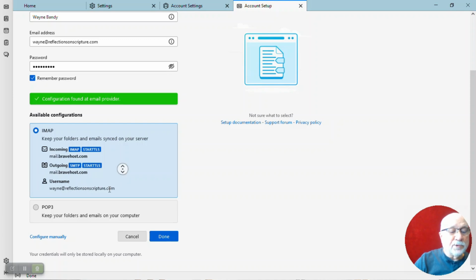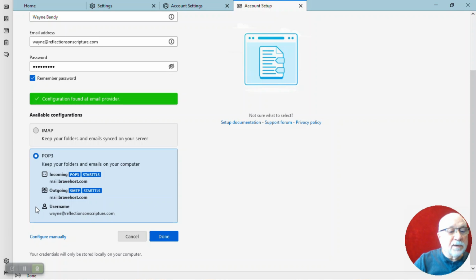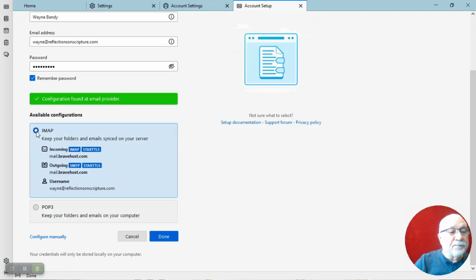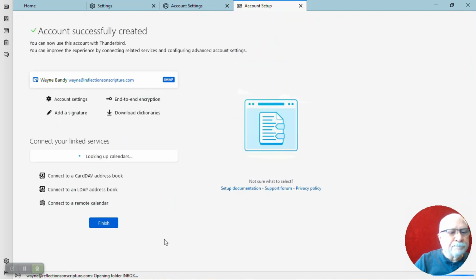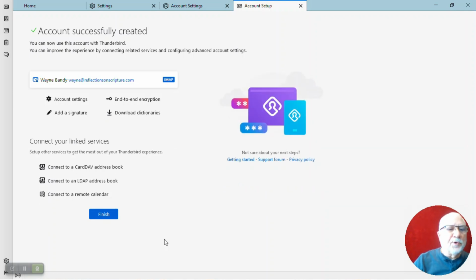And here's the username, which is my email address. Now I could select POP3, and if I did that, here's the information I would get. And all of that looks correct, but I'm going to stick with the IMAP. Now then, I'm going to click Done. And there's other kind of setup it would do, which has to do with calendar and address book and so forth. I'm just going to click Finish.